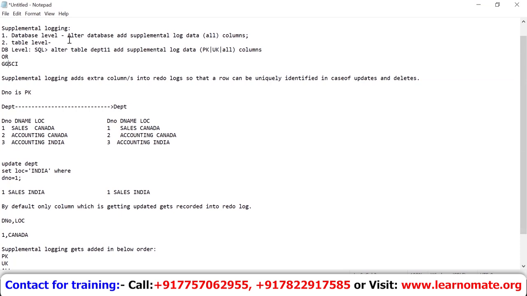The other option is to do it at GGSCI level. At the GGSCI prompt, log into the database, as the pluggable database if it's multi-tenant, and then execute the command add trandata pdb1.ggtraining1.dpt1. So basically, pluggable database name dot schema name dot table name. Trandata means transactional data. So the command to enable supplemental logging from the GGSCI prompt is add trandata schema name dot table name.